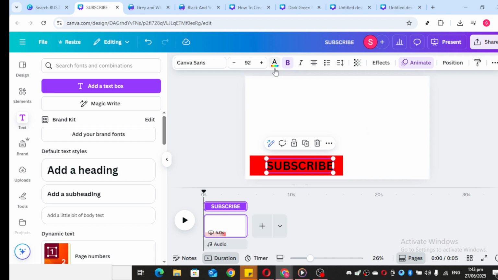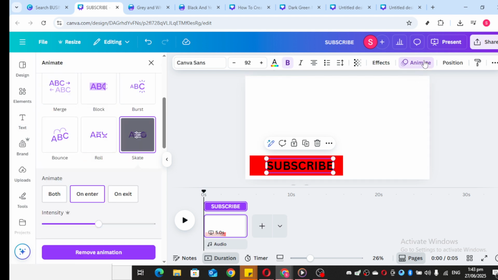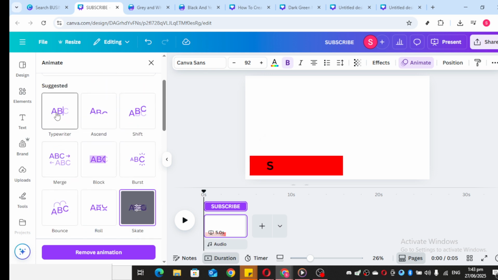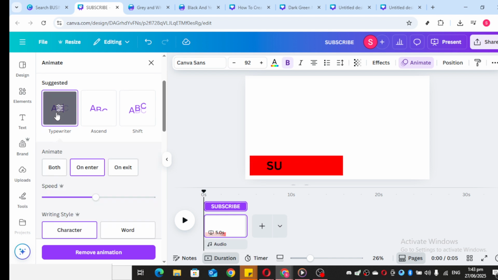Lastly, let's add some animation to give life to your lower third. Click on the Animate button, usually located at the top of your screen. Canva offers a range of animation options. Spend a little time exploring them and choose the one that best suits your style and purpose. Once you've made your choice, click on the animation, and voila, you have your animated lower third.